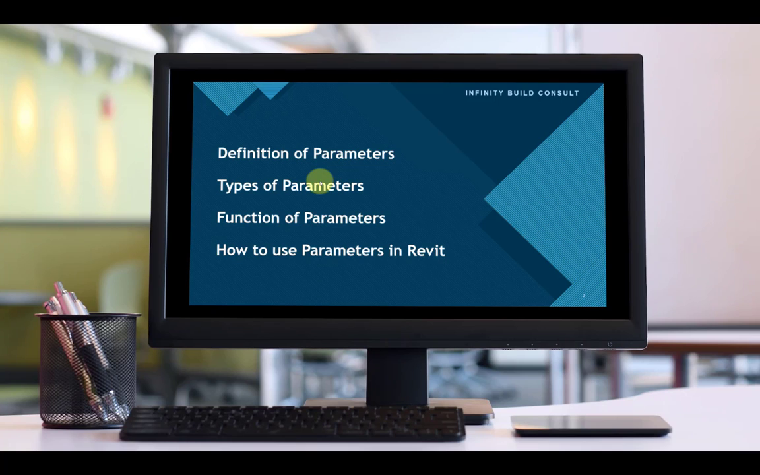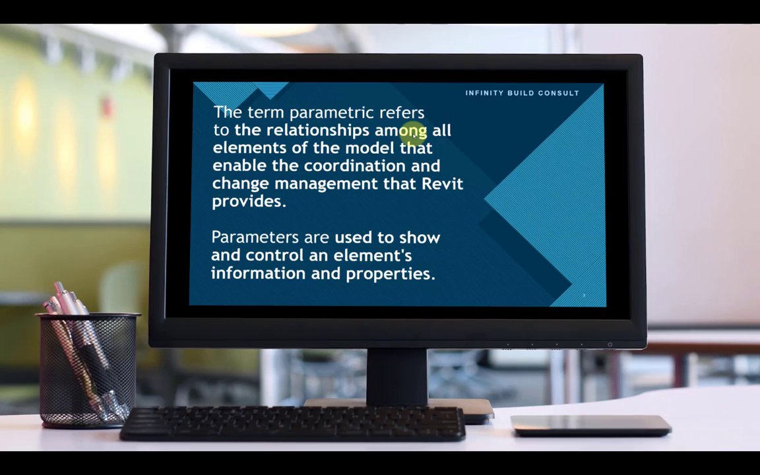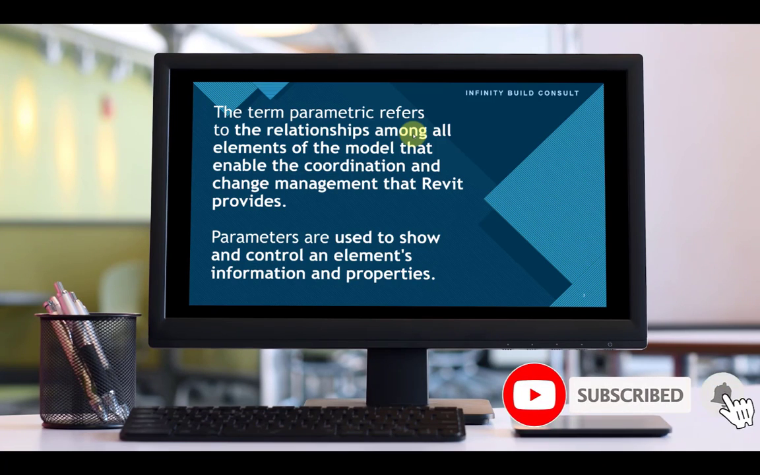So what is the definition of parameters? In Revit, we have something we call parameters, but in the form of parameters, we have something we call parametrics. So let's learn about the definition of parametrics. The term parametric refers to the relationship among all elements of the model that enables the coordination and the change management that Revit provides. So when you use parameters, it coordinates the change and manages elements in Revit.